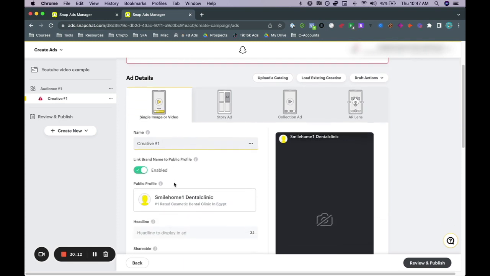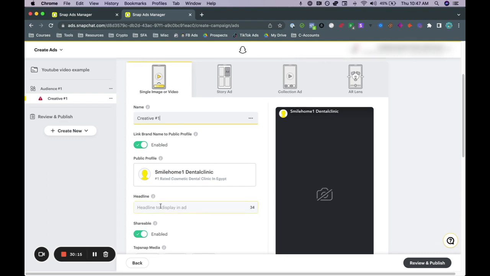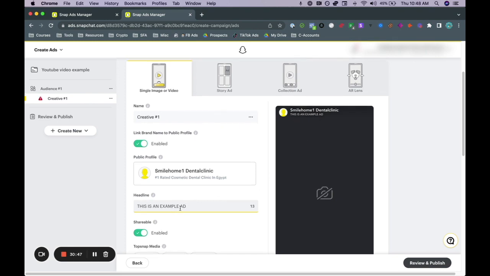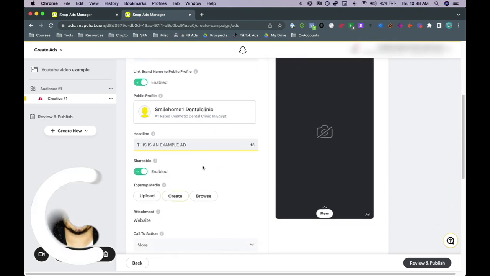Creative number 1. Here's going to be your public profile. Here's the headline. So the headline, you guys, is going to be right up here. We'll just make this headline "this is an example ad," okay? Just so I can show you what this would look like. So as you can see here, this is where it looks like. And it looks like you have a limited amount of characters. You have 34 different characters that you can put here. And again, this is going to be right under your public profile name, right here, small text. So again, this is where you put your headline. For this case, we just put "this is an ad."